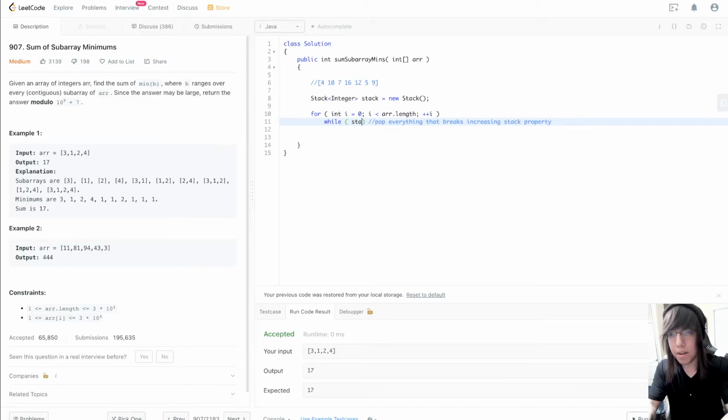So while the stack is not empty, and stack.peek. What I'm doing is checking whatever the top element is to compare it to what I'm about to push. And I said I was going to store the index. So it's a stack of integers; these are going to be the indexes, not the actual values. These are the indexes in the array.